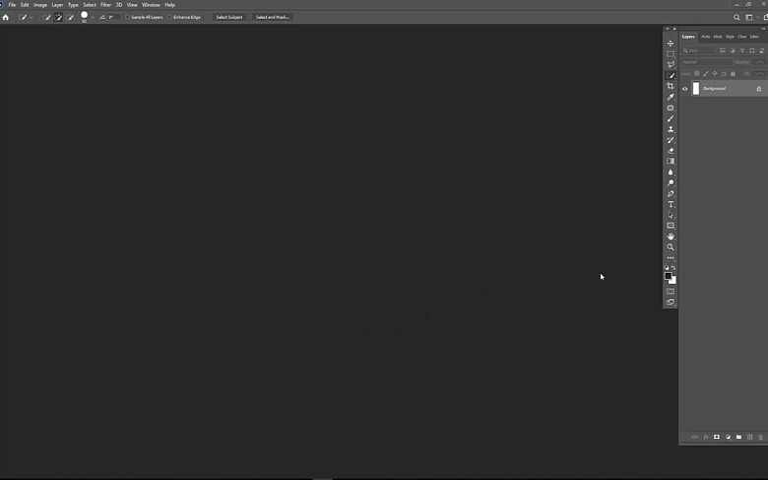So now that we have our palette set up and our screen set up, let's talk about these tools. This toolbar here. There are a variety of different tools within this, and Photoshop has lots of different options, and there are so many ways to do things in Photoshop that it can be very confusing.